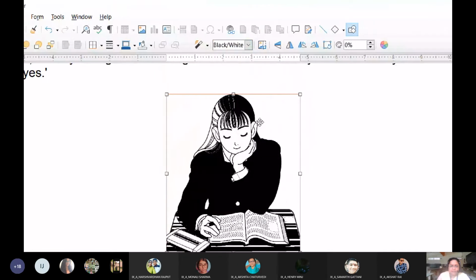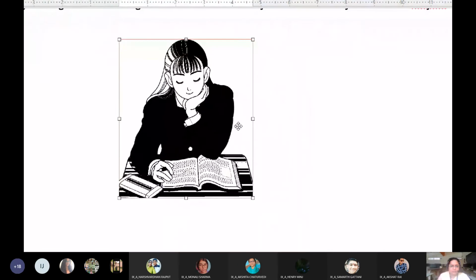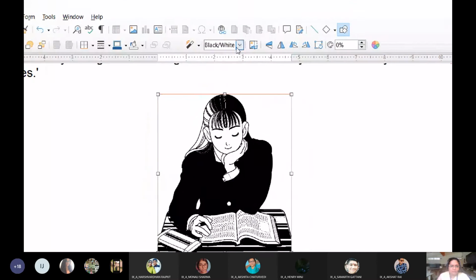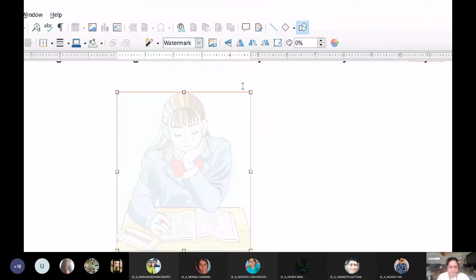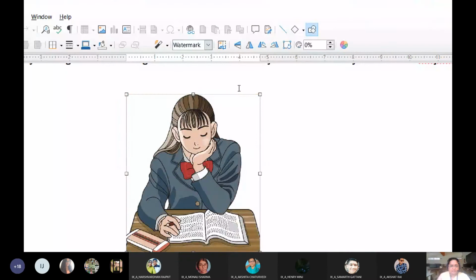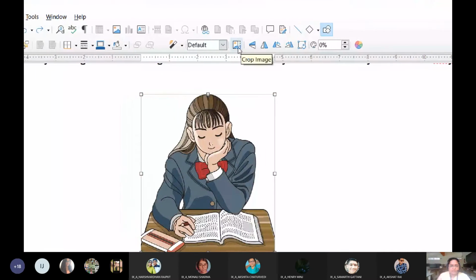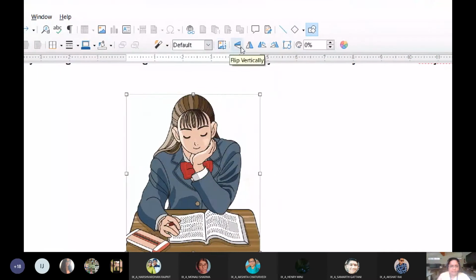Next is black and white. So this is black and white, that is only black or white will be used. And last is watermark, that is it becomes transparent. Okay. And now you have this crop image, I already explained that.